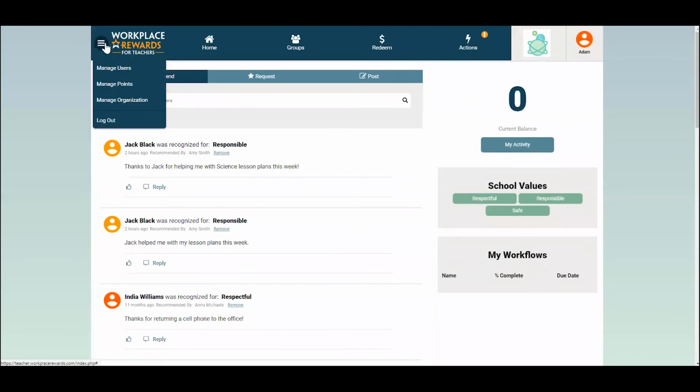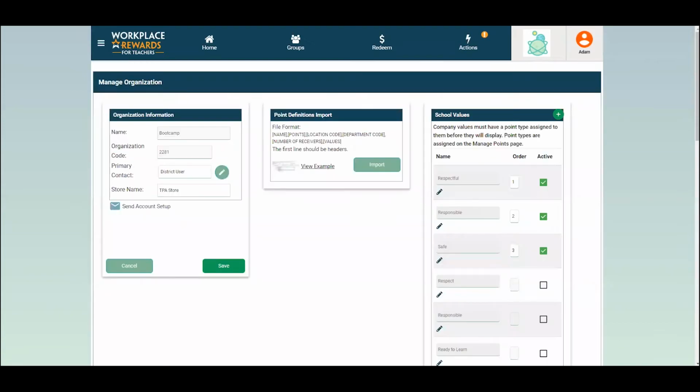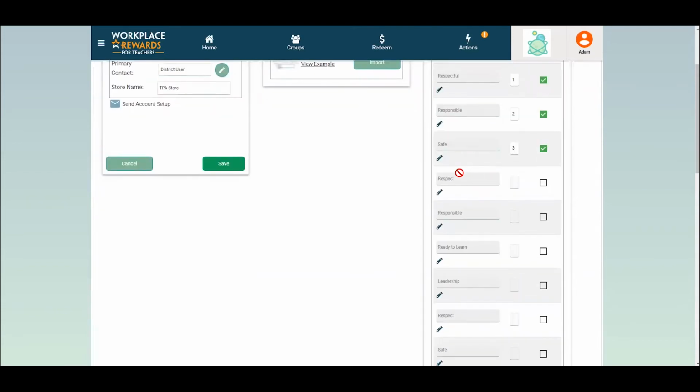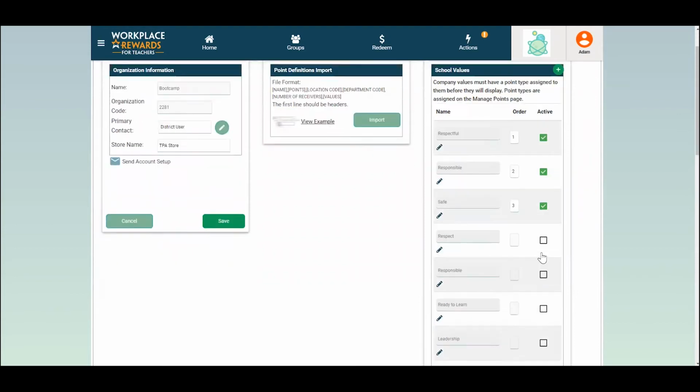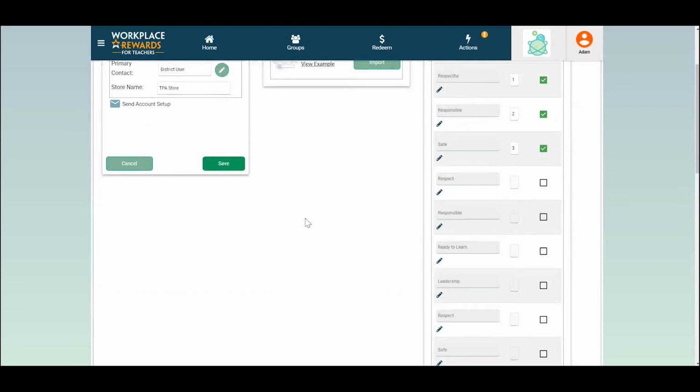Again, we're going to click on that hamburger and select manage organization. From this screen, there are many options available. Up in the upper left-hand corner, you have organizational information that can be edited. Then our points definition import and school values. These school values are how your team will receive points from workplace rewards. You can change the order here in these boxes or make them active or inactive by selecting the boxes here.